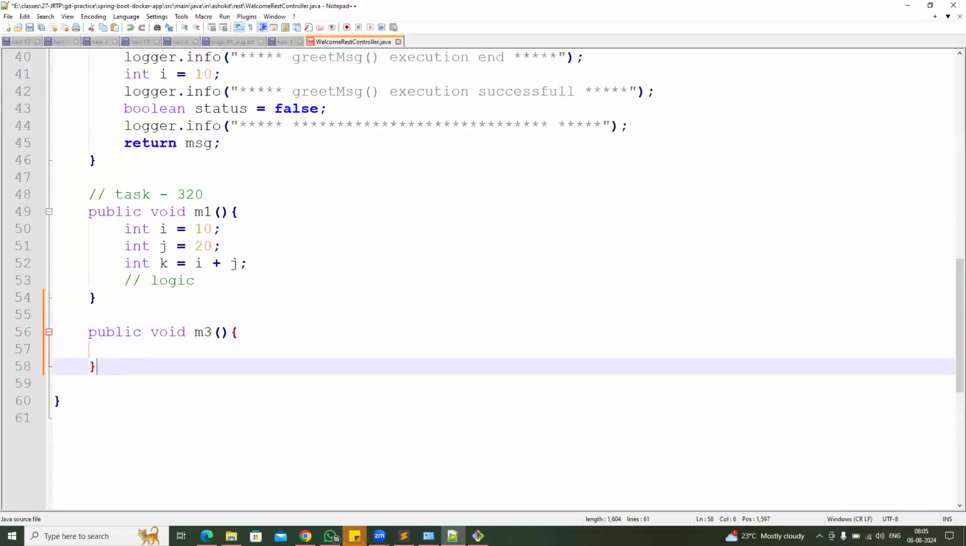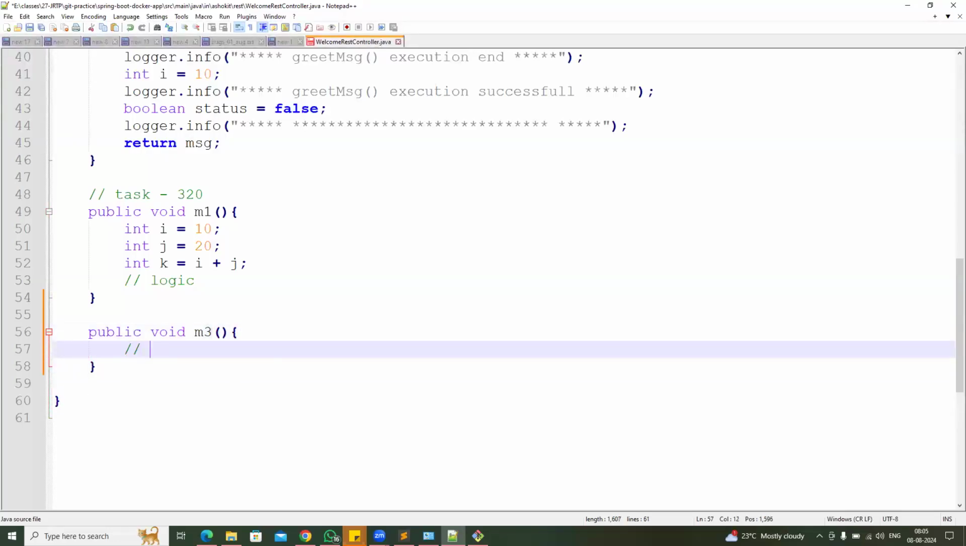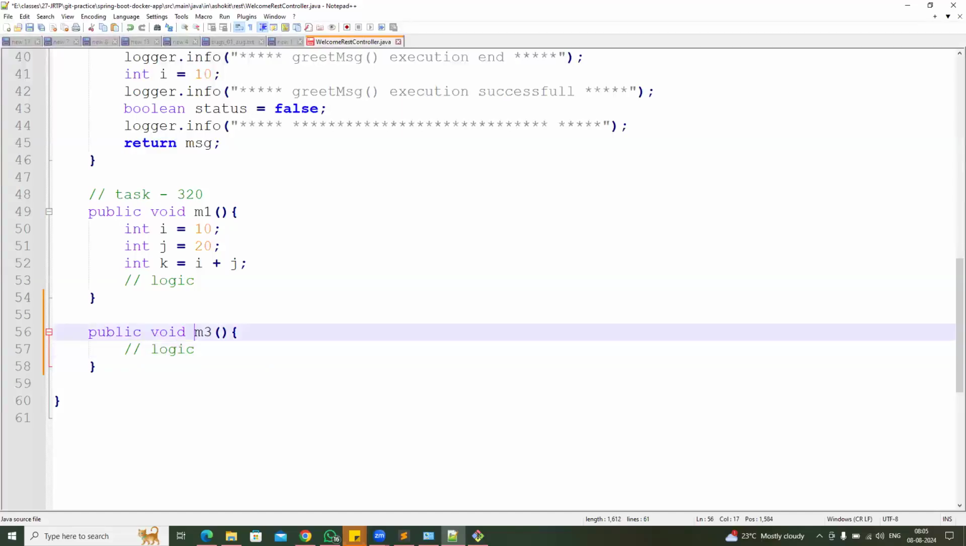So manager assigned one task for me. I am working on that task. This task is related to the M3 method, task 325. The task number is 325. In order to complete this task, I am working on the M3 method. I started creating the M3 method. So I have done some logic in the M3 method.